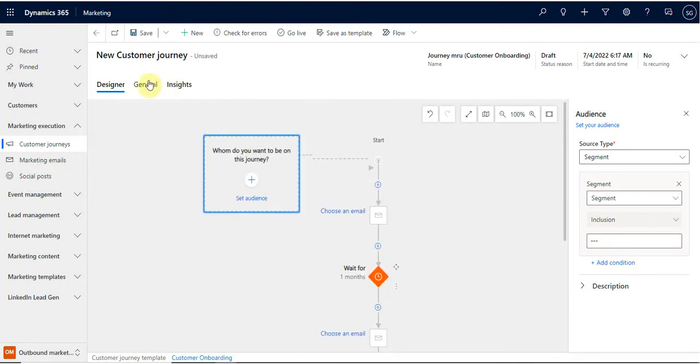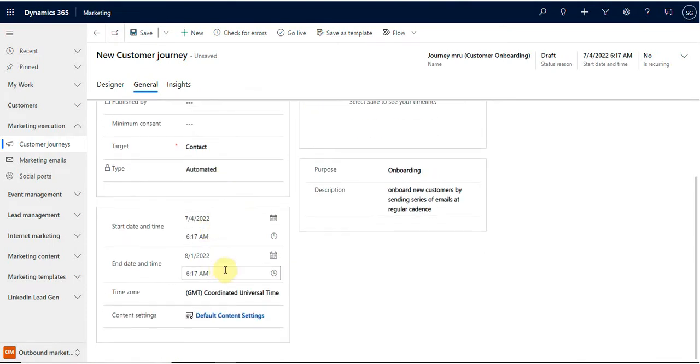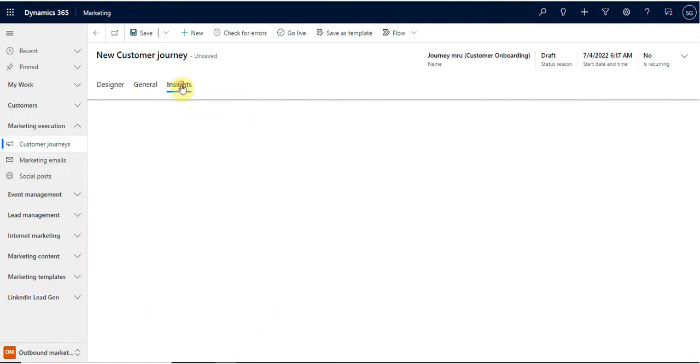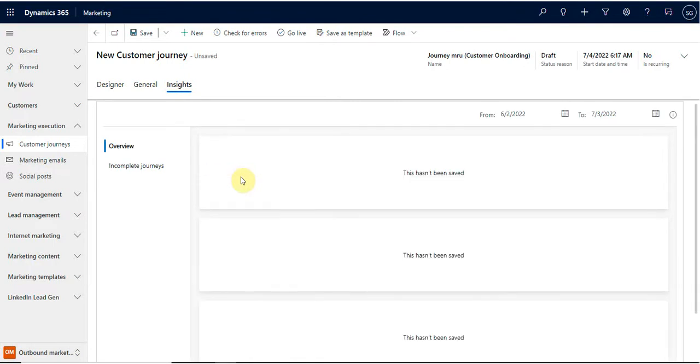Now the general part includes all that information, like what's the name, what is the status, when you want to start it, what the content would be, and the description. And for each customer journey, an insight would be generated that would help you track what exactly is going on in the application, which journey of our customer is working which way, which is the most important part for our businesses.